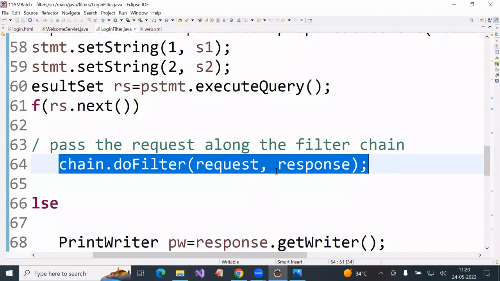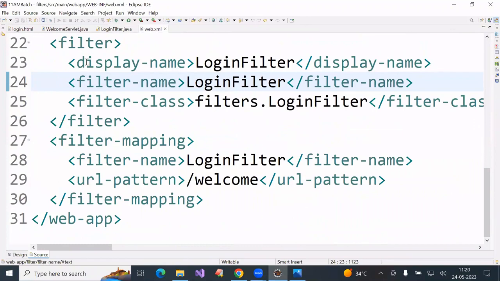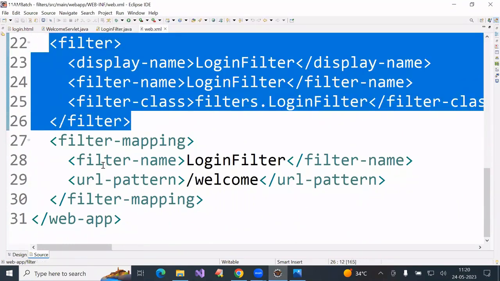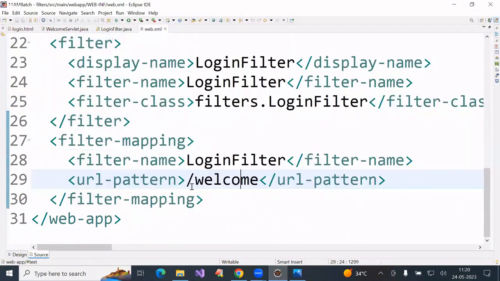Suppose after this filter you want to execute another filter. Then in the XML file you can write one more filter and one more filter mapping. There also you write welcome. Then after this filter, another filter; after the other filter, the servlet. So if you want to insert one more filter in between, that is also possible. Okay.